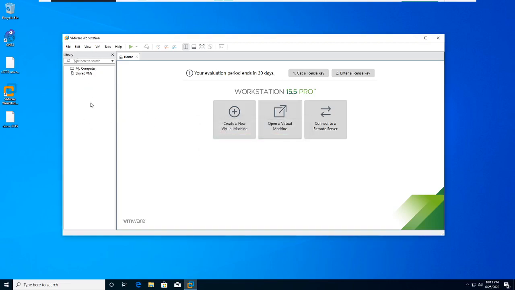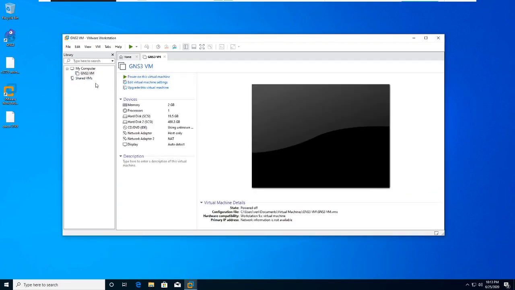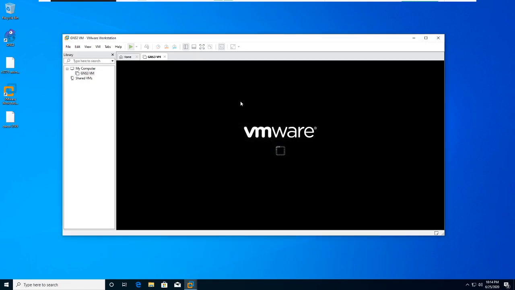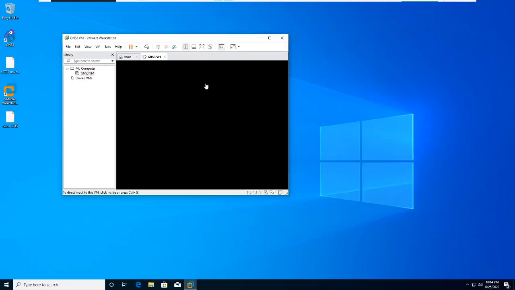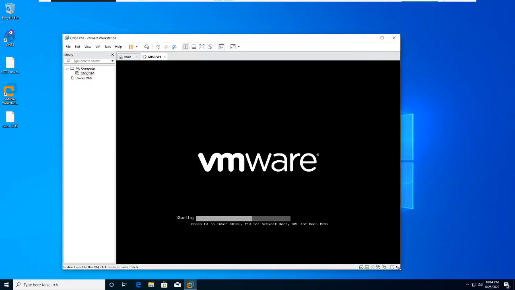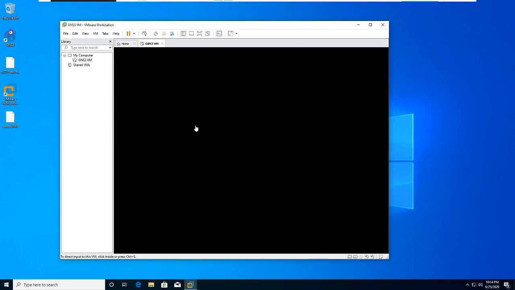Okay, it is imported now. I just click run. You see that I'm not changing anything. Just the default settings I'm using here. So you will see that now it is loading in VMware Workstation.